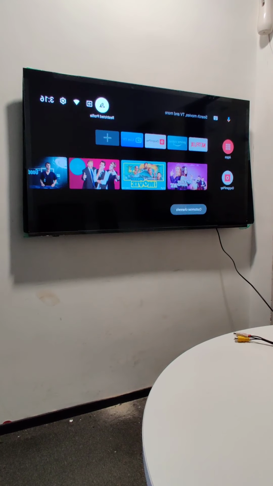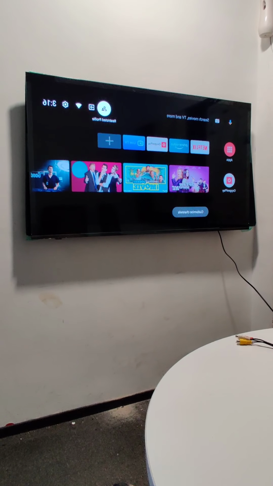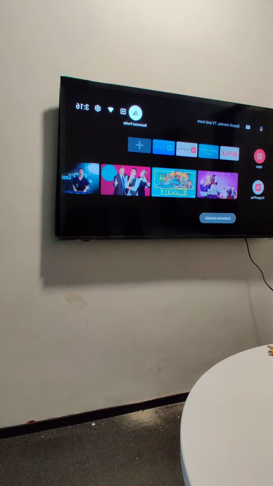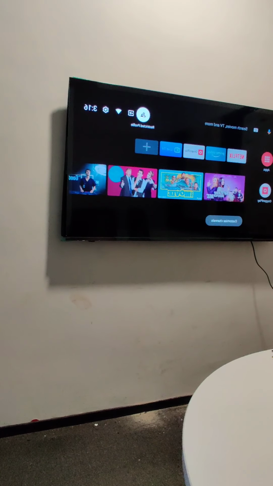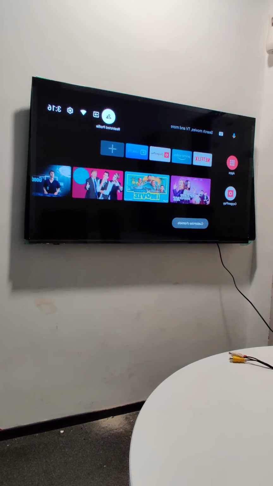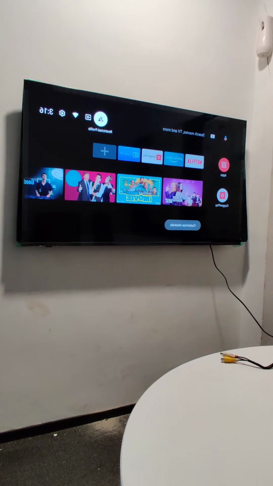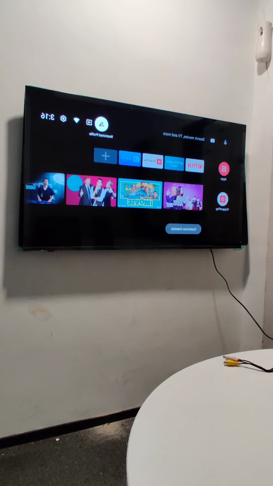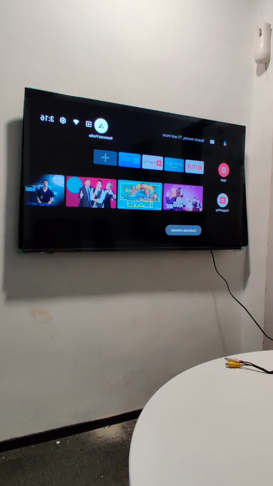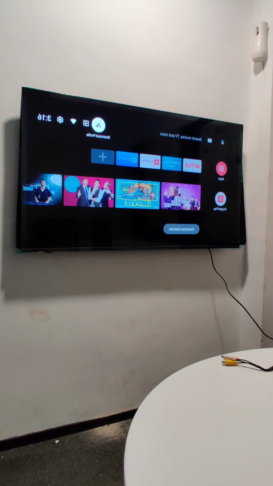So this is how we can add different applications to kids mode. This is how we can launch it. This is how we can exit. And as I mentioned, you need to set a pin number before you create a kids mode, and definitely you will be needing the same pin code to exit from kids mode.